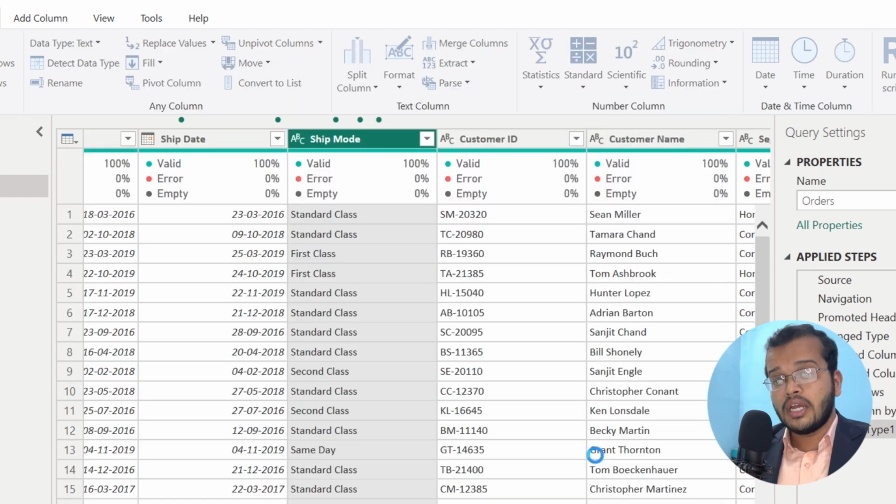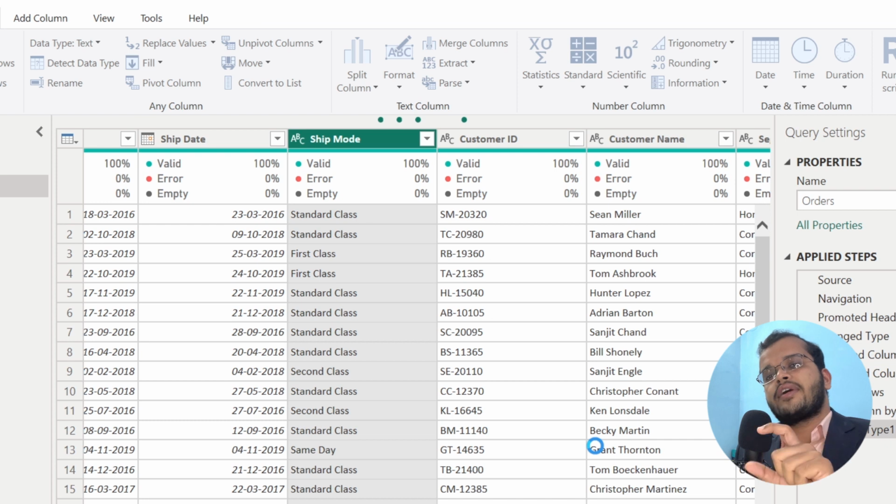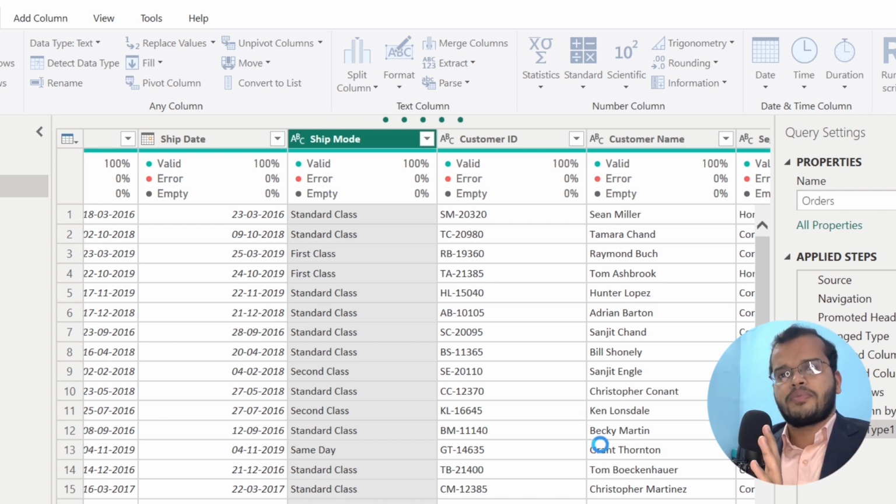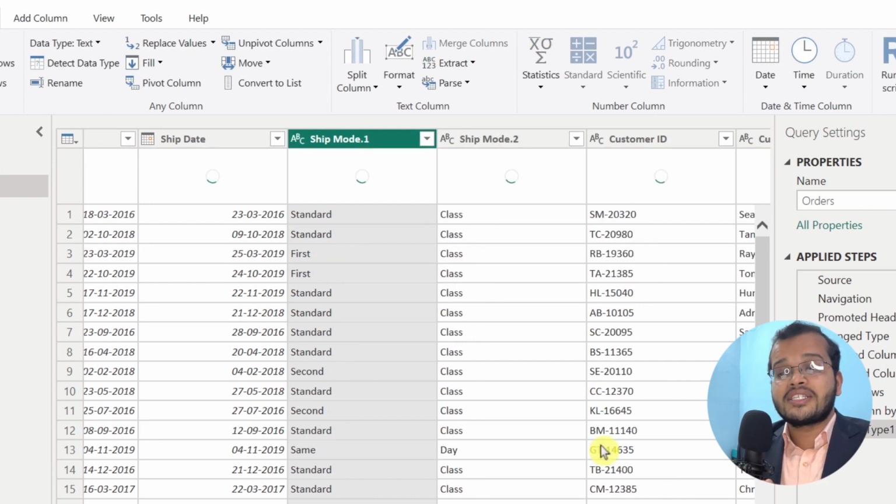As we see, standard space class, first space class, same space day, second space class. So now I have considered space as my delimiter. Everything after the space will get split into a separate column. As we can see, shipment mode 1, shipment mode 2. So everything after the space has come into a separate column. Standard, first, second, same, everything has come in one column.